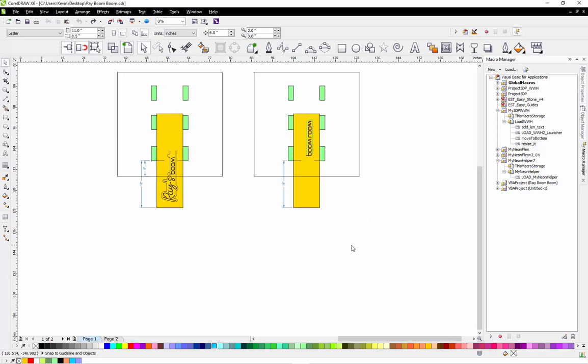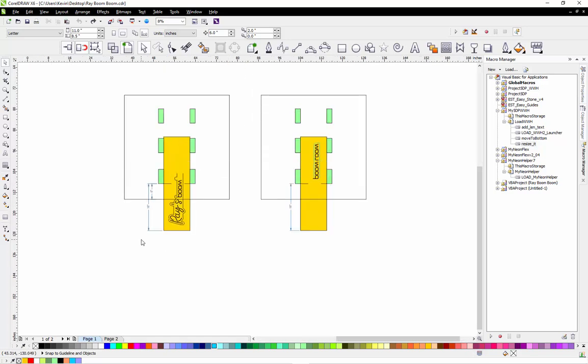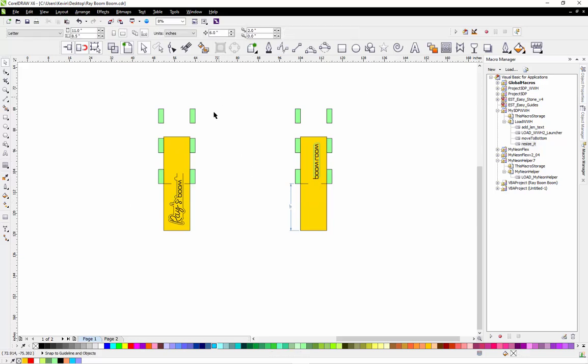All right, so now we have to export our artwork here from CorelDRAW as SVG files and bring those into Carbide Create to set up how we're going to actually go about cutting this. So first things first, let's get rid of our dimensions because we don't need those. We don't need these setup blocks. We'll talk about those later.